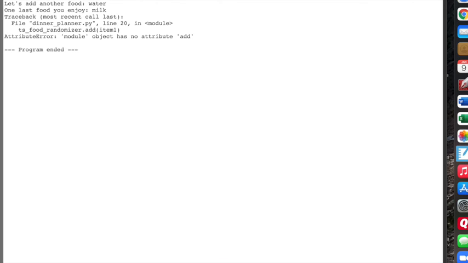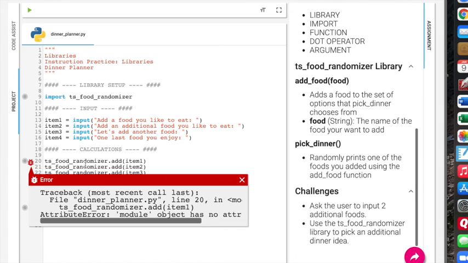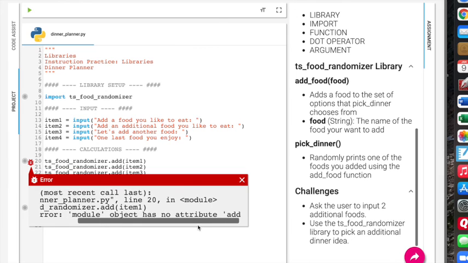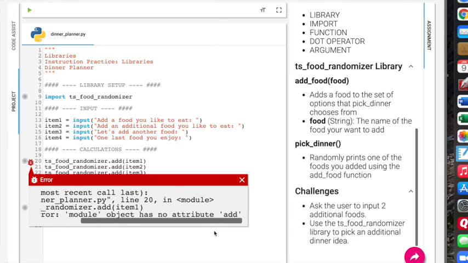Add a food you like to eat. Okay, pizza. Okay, bread. Water. Milk. And I've got a problem. I've got a problem on line 20. So let's take a look. There's line 20. It says trace back. The module error had no attributes to add.